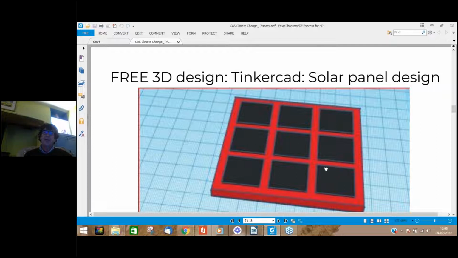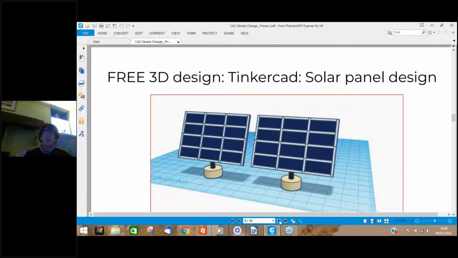The beautiful thing about Tinkercad is it works on any device, and you can rotate, you can copy and paste, and you can see this also links with maths because we've got some arrays here, so it's a 3x3 array. Once you've done one solar panel, you can actually highlight the whole thing and copy the whole thing.